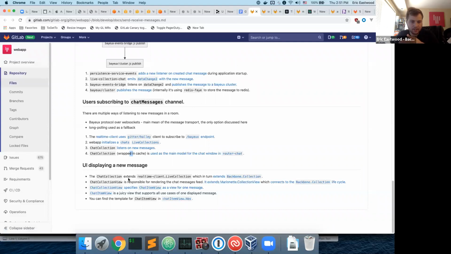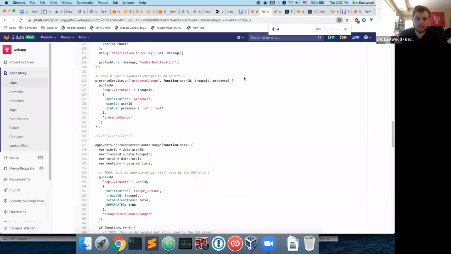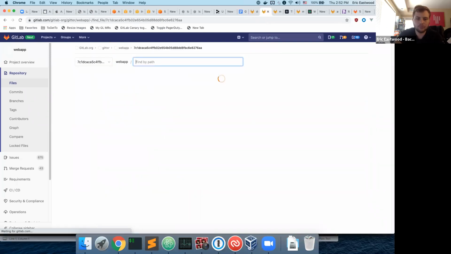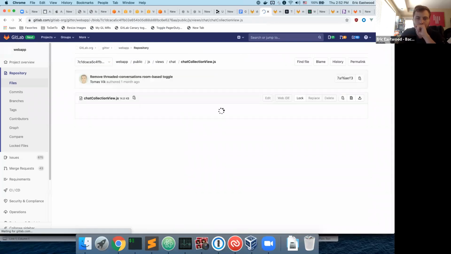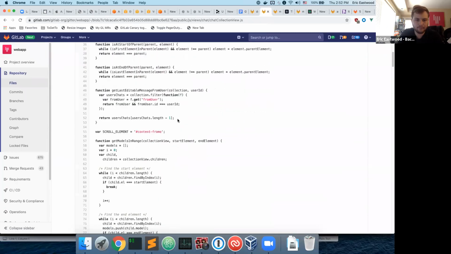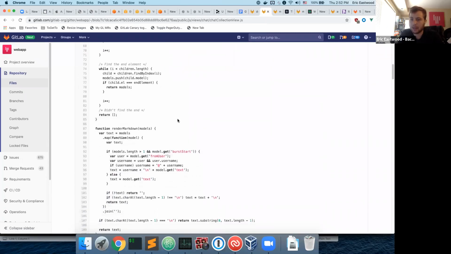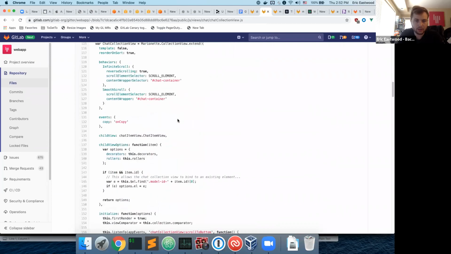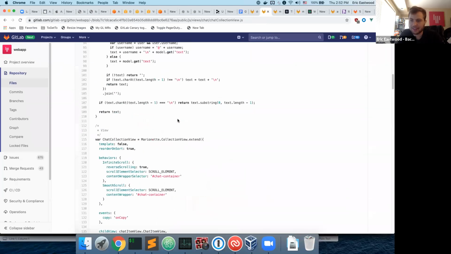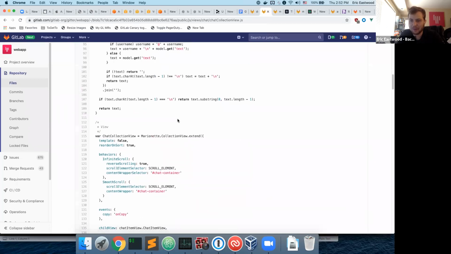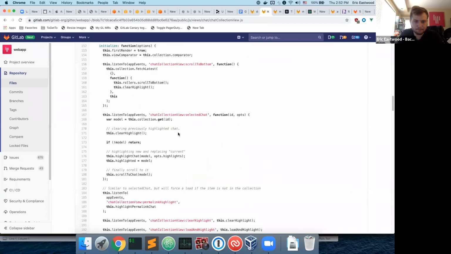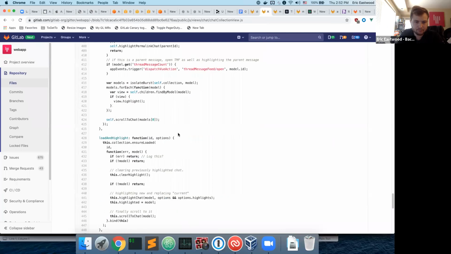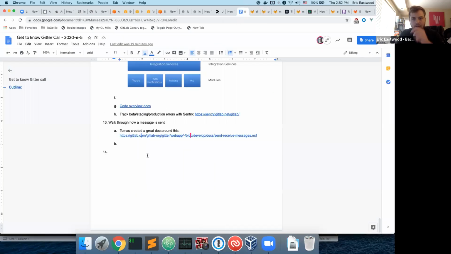In terms of displaying it, it's just kind of normal Backbone stuff. Like we have a chat message and a chat collection. This code, the Backbone code, hasn't been touched in a long time. So it's kind of jarring to go back when you have to do DOM updates yourself versus the Vue and React stuff we have nowadays. But hopefully some of that's changing soon.